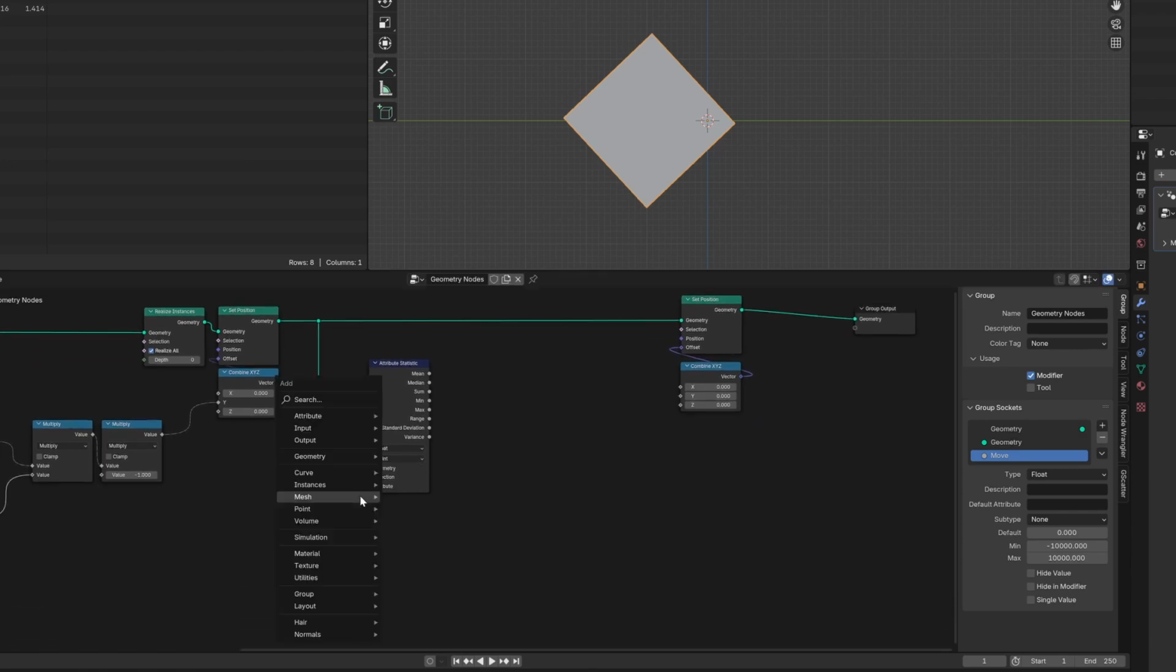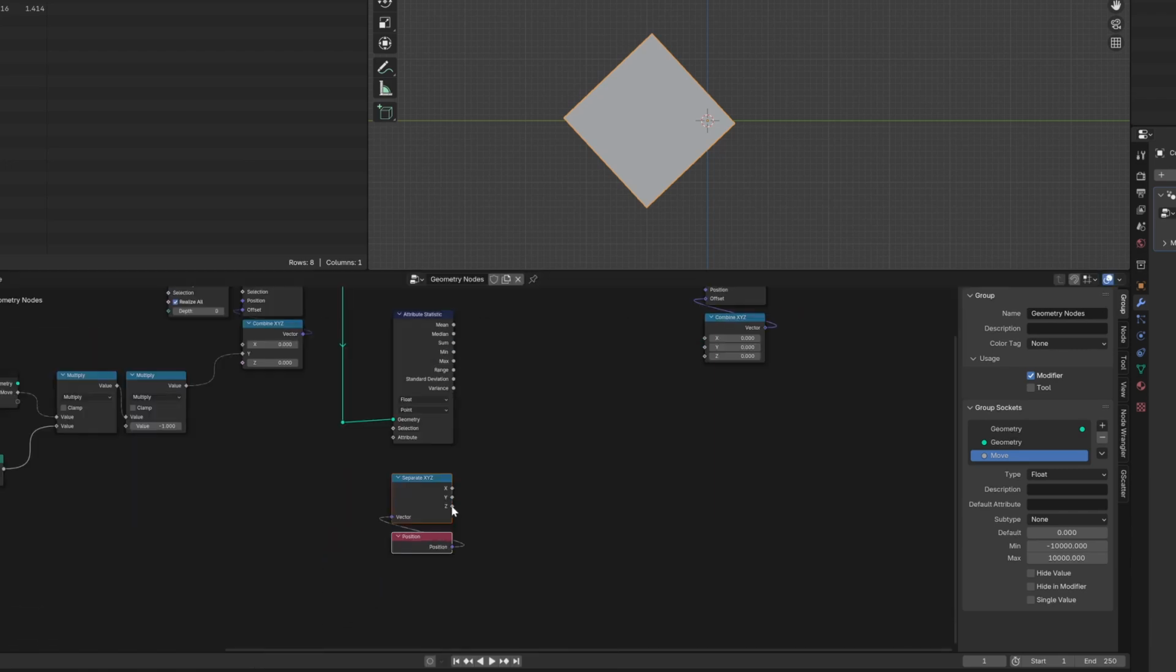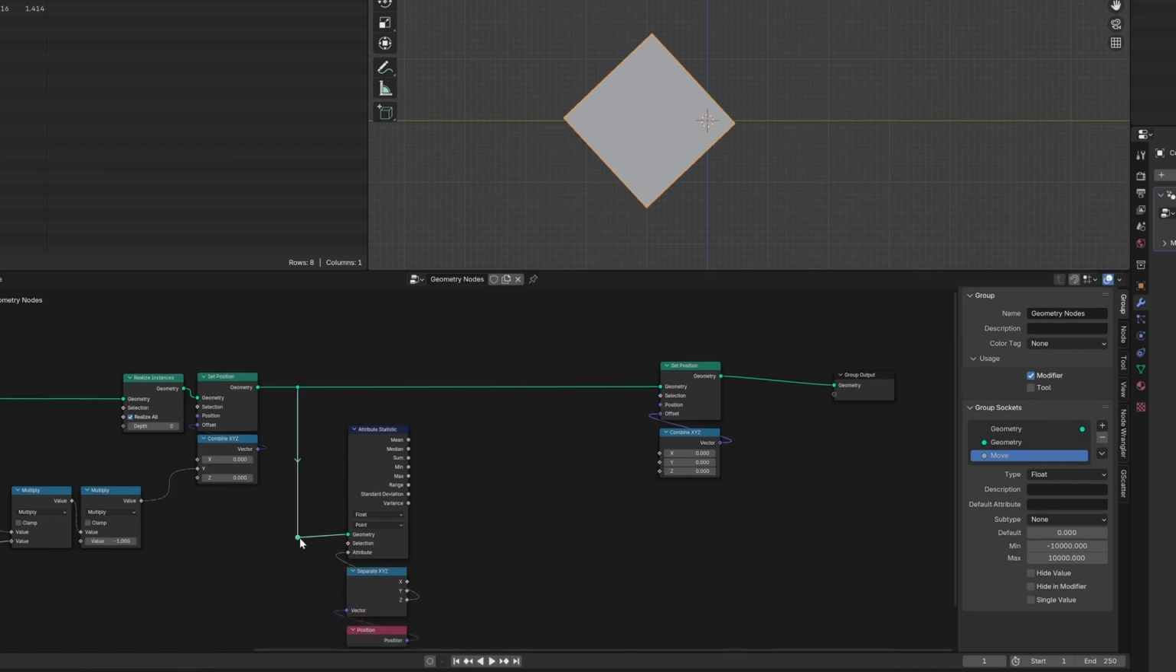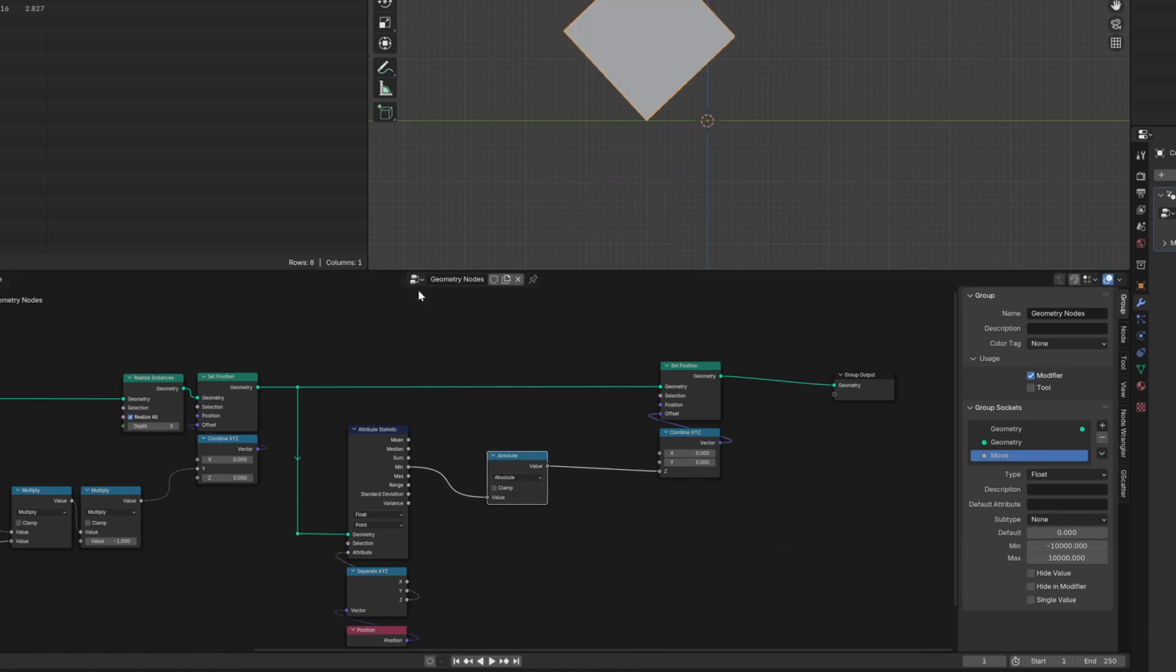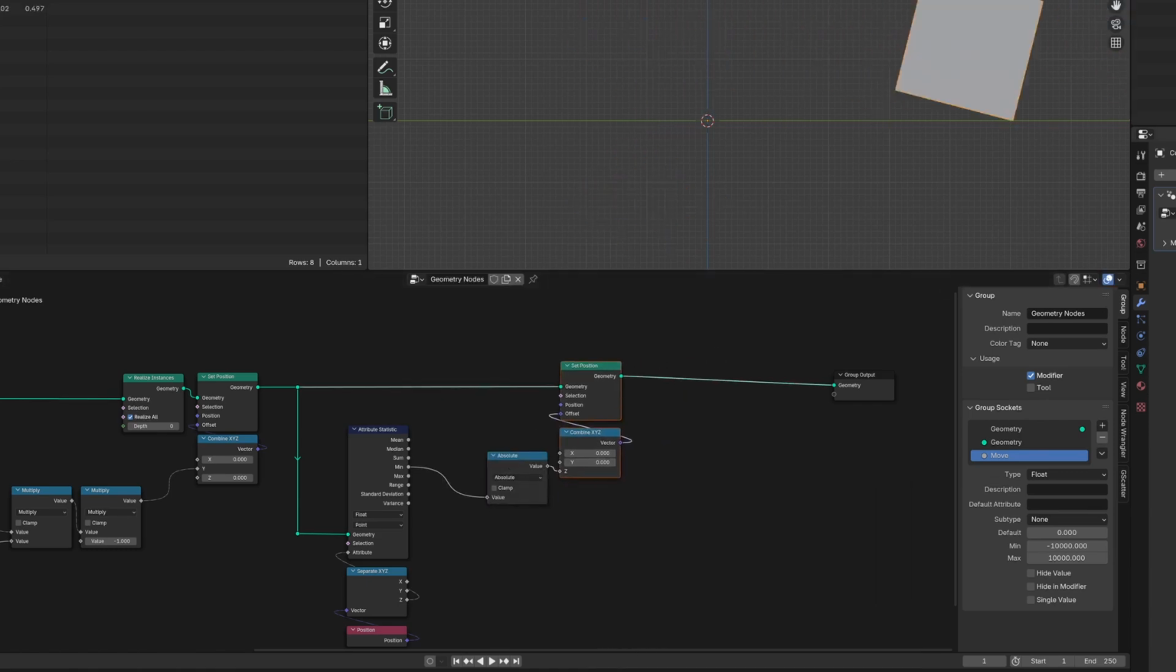So separate the position into x, y, and z and use the z as an attribute. Now just take the minimum value and plug it into the z, like that. Our object went down, so we need to get the absolute value of the z, and now it works.